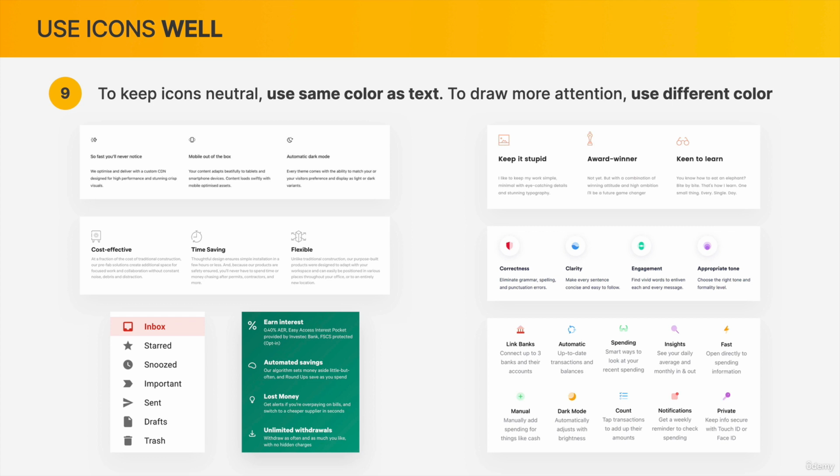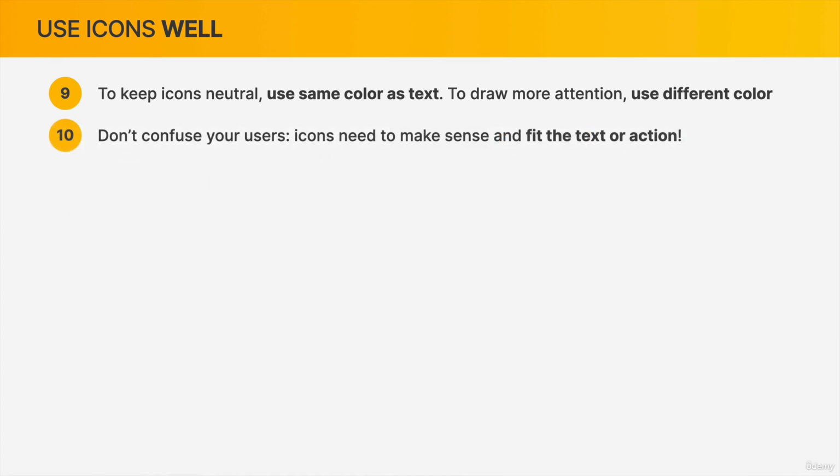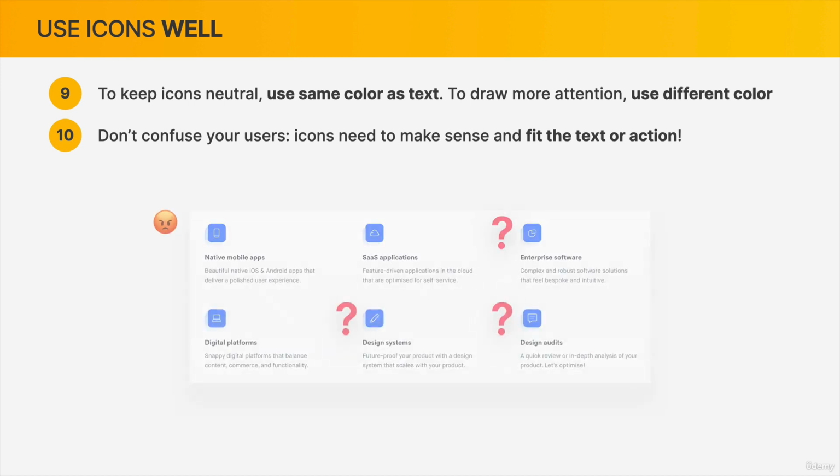Next up, do not confuse your users by using icons that don't really make sense. So the icons that you choose in your design should actually make sense and fit the text or the action that you want to convey. So in this design right here, I think there are a couple of examples where the icon doesn't really make a lot of sense. So the icon doesn't really fit the text that we see here, and so in cases like this, it's really just confusing.